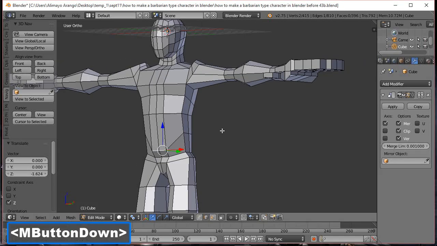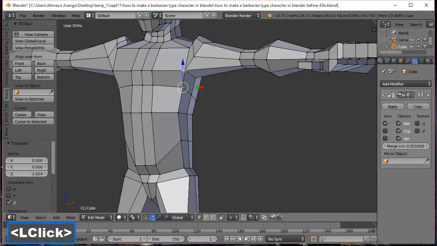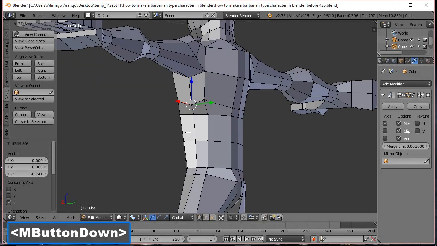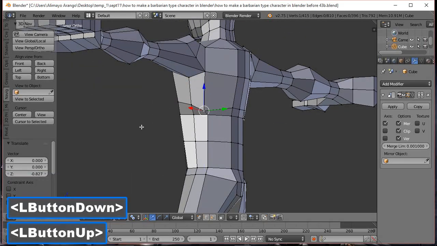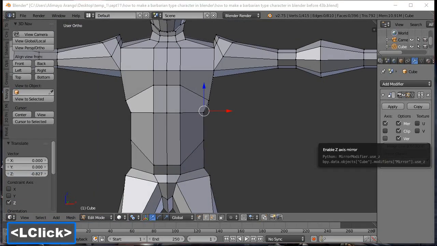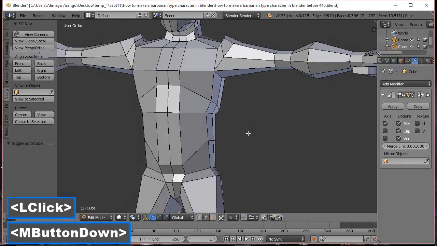I'm going to hold the middle mouse button, zoom in, go to vertices, select here, push this down right here, select here, push this down right here. Just hold the middle mouse button to take a look. I'm going to take this vertice, push this down, hold the middle mouse button to turn back. Okay, now we're going to make sure we're on edge select again.